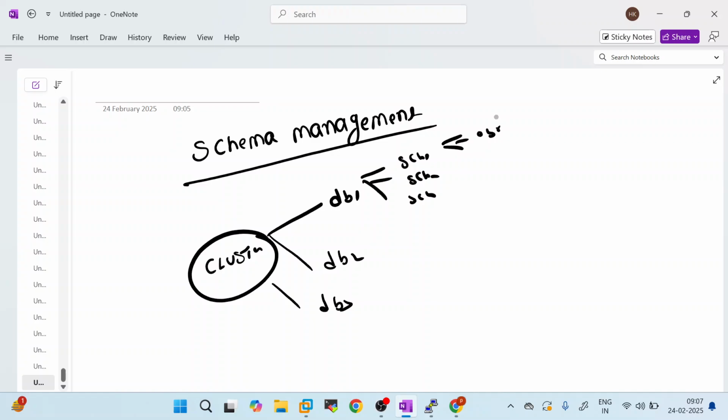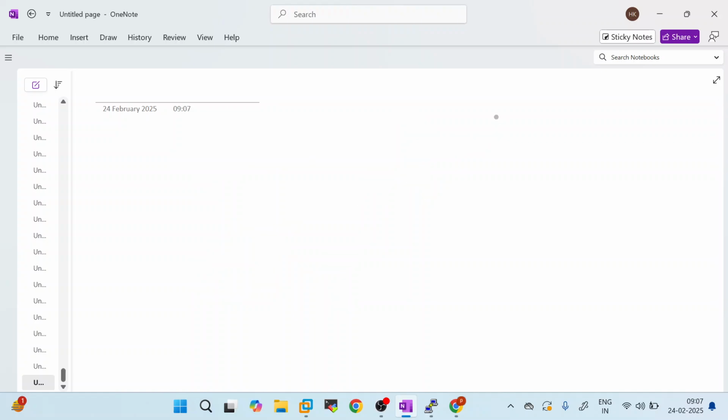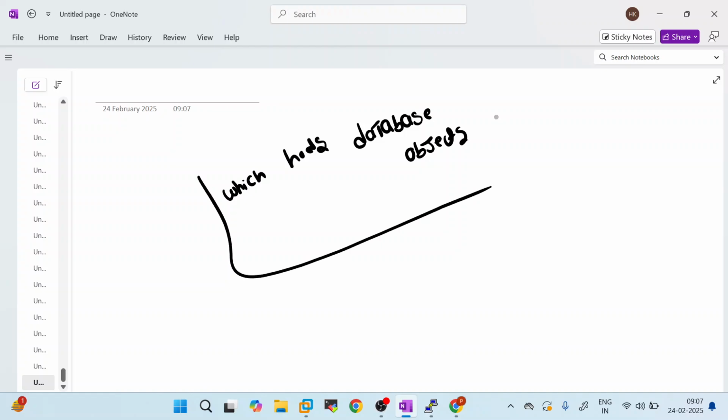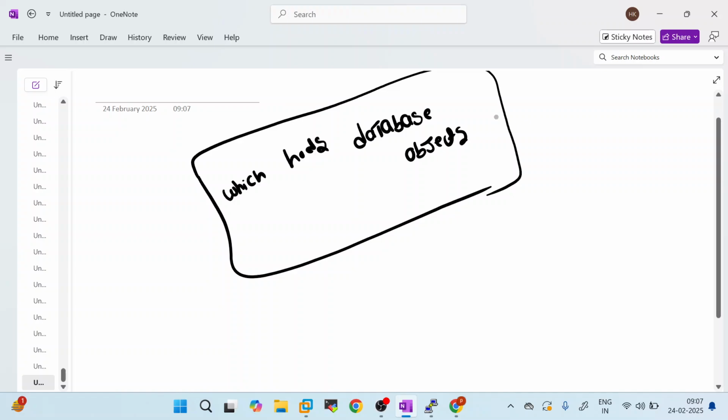With this knowledge, we are going to see what actually a schema is. A schema is a logical entity in Postgres which holds database objects. A database object can be a table, a procedure, a function, a view, an index, or a trigger as well.